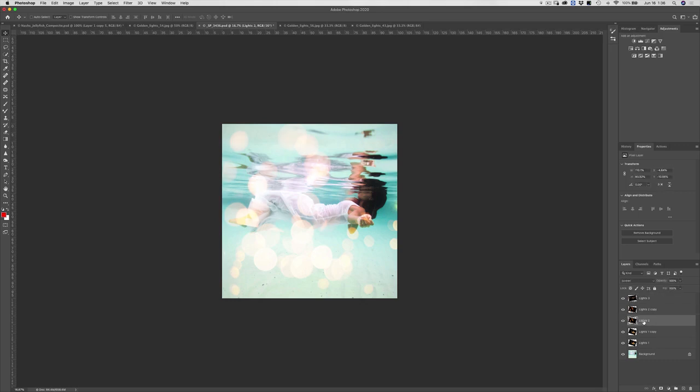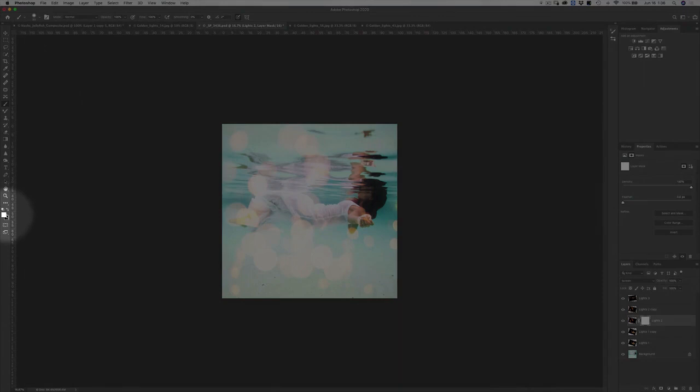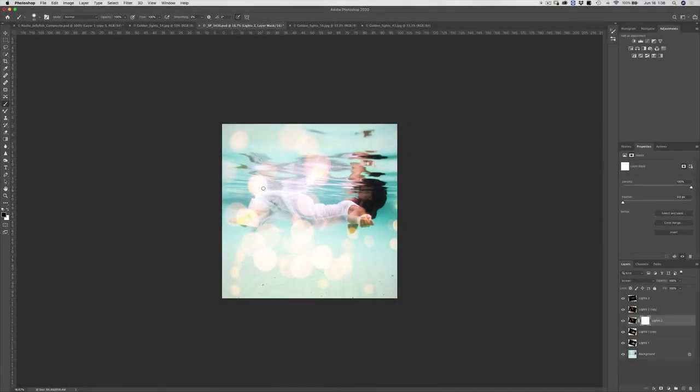So let's add a mask to lights 2, and then we'll paint with black. So we'll use our brush tool. Let's hit B to make sure that we are using our brush, and then let's paint with black. And we're just going to paint over just lights 2 where we don't like that effect.